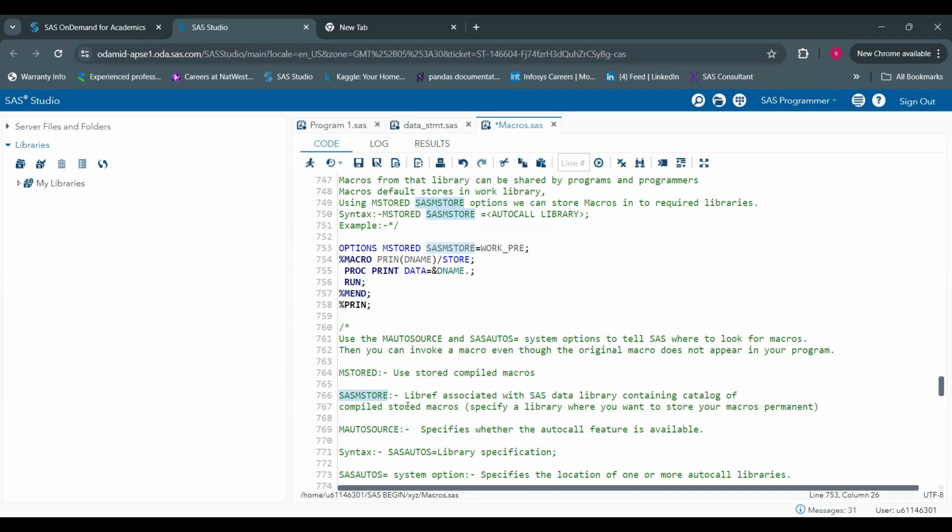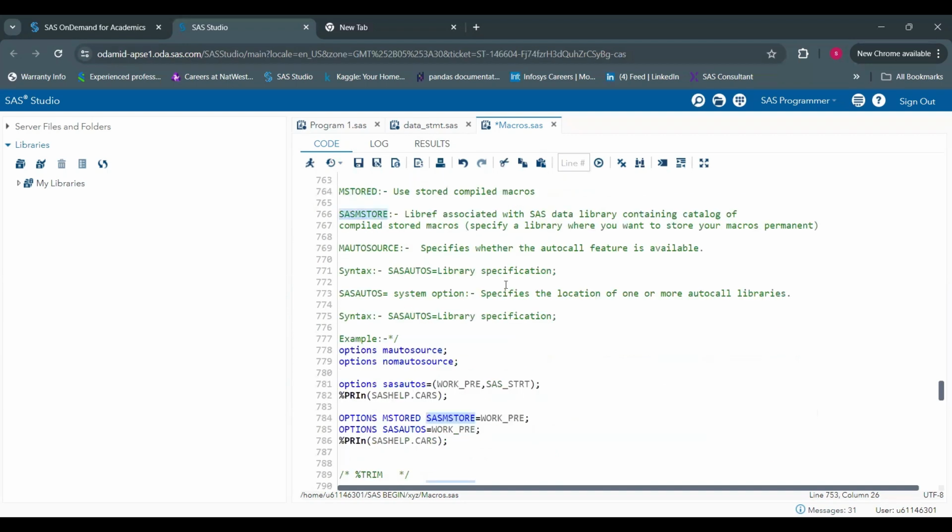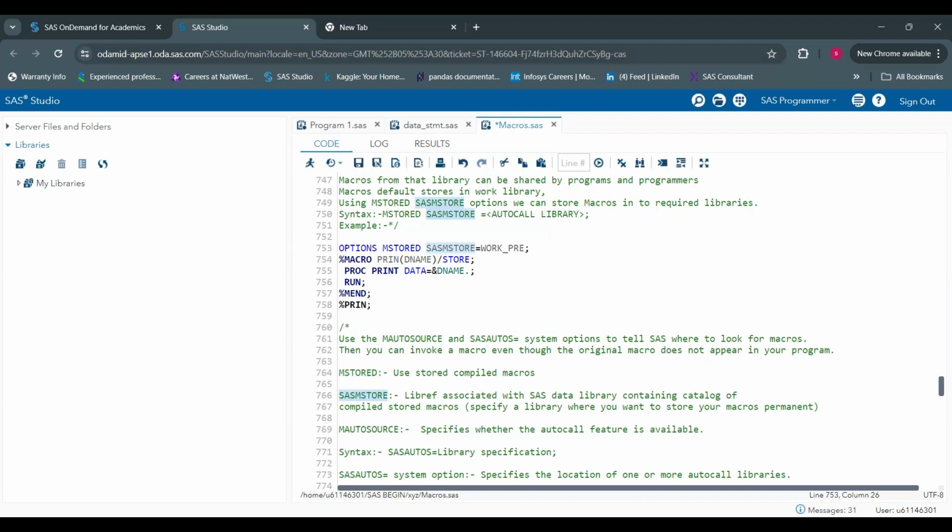See here. And mstored is something that uses stored compiled macros. So sasmstore is the library reference associated with the SAS data library containing the catalog of compiled stored macros. Okay, specify a library where you want to store your macros permanently. Right, ma'am?